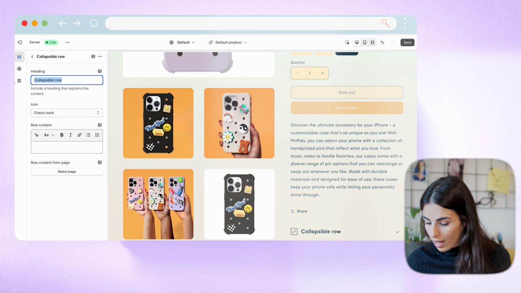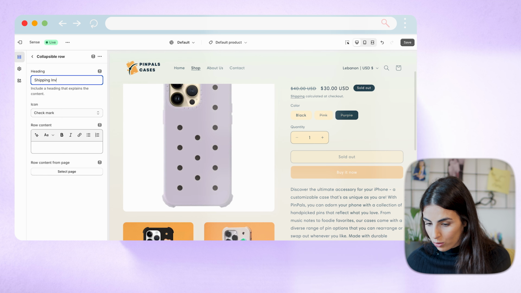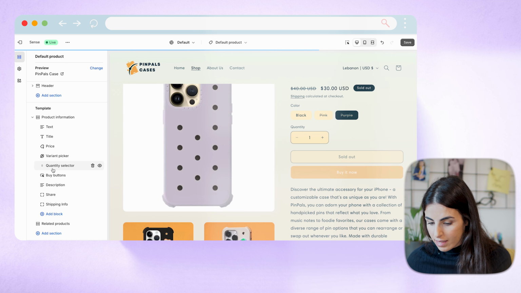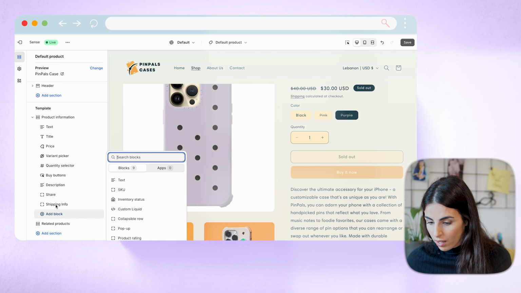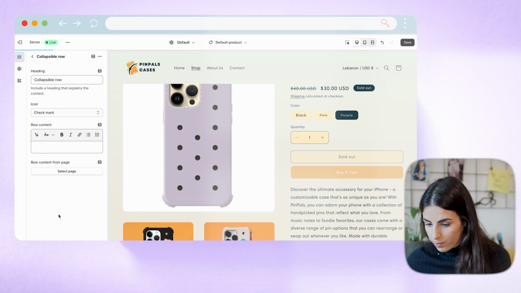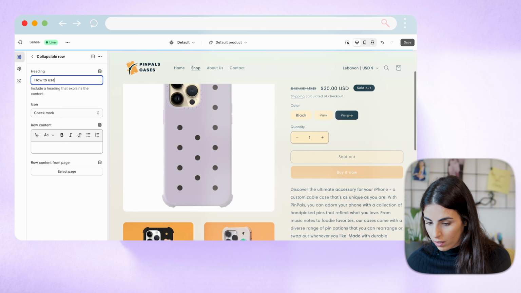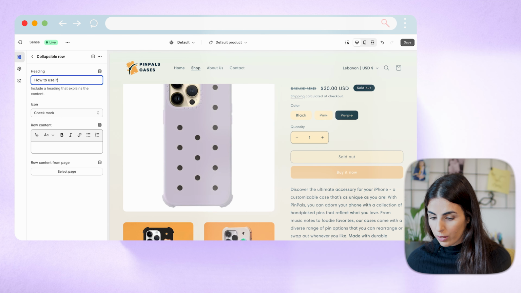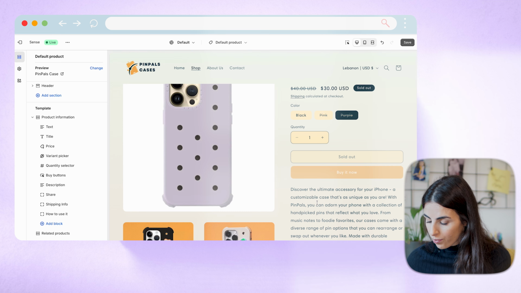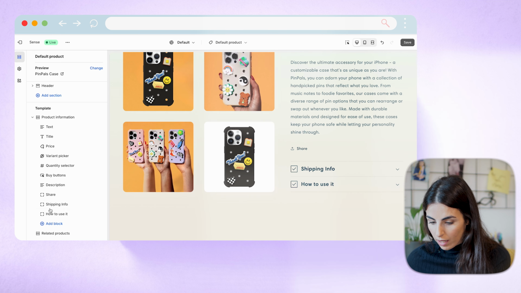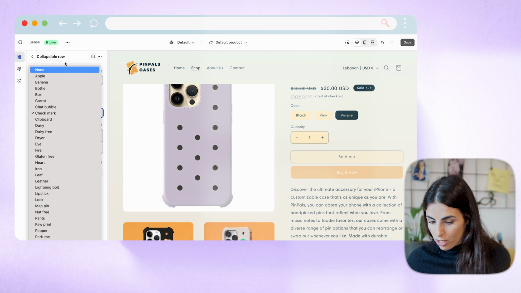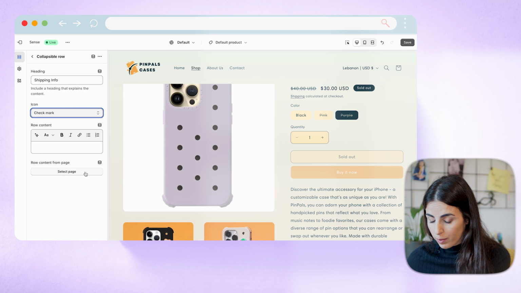For example, if we want to add shipping information, if we want to add, let's say, how to use it, and so on. Okay, once you set these up, you can go in here, you can check the icon, change it from here, and you can select the content from a page, or you can write the content yourself from here.